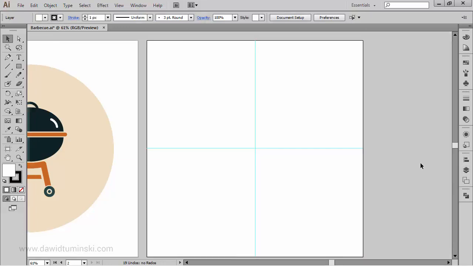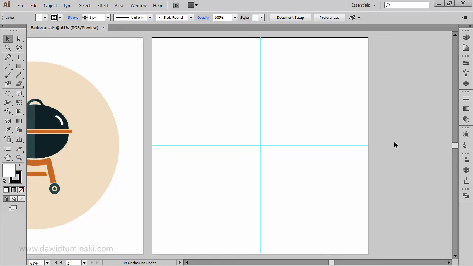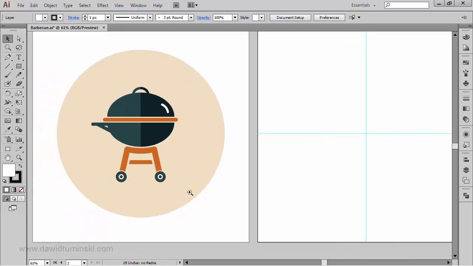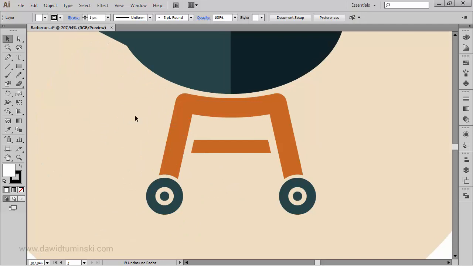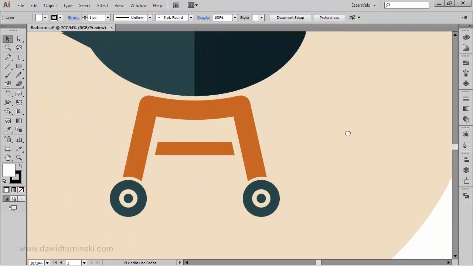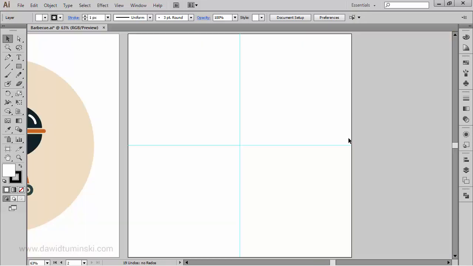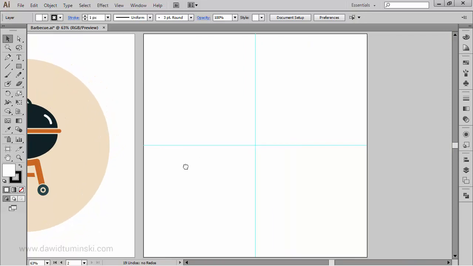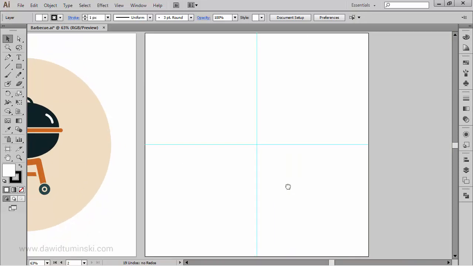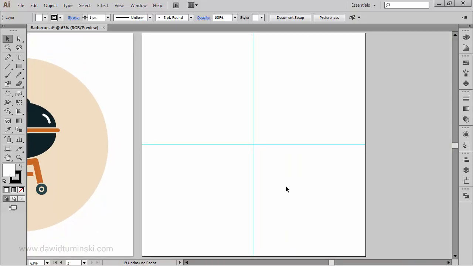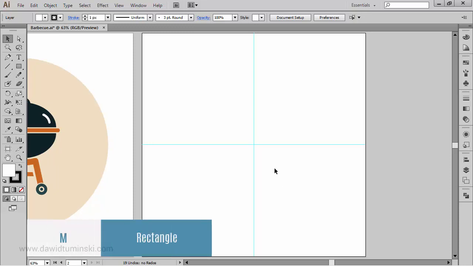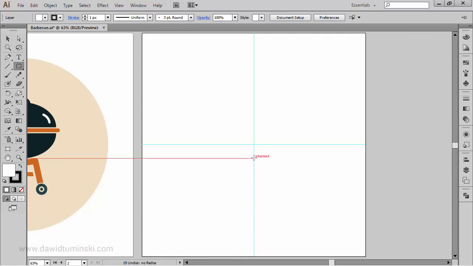And I will start with the, to tell you the truth, I don't even know what it's called. Is it the undercarriage? We'll start with this bottom part and the wheels. So the first thing I'm going to do is create a rectangle. Of course, with the help of the rectangle tool that I will activate by pressing the M key on the keyboard. And I will draw a rectangle. Just like that.